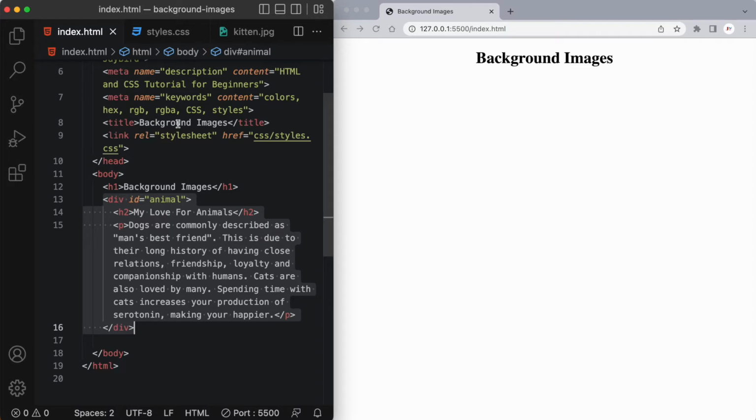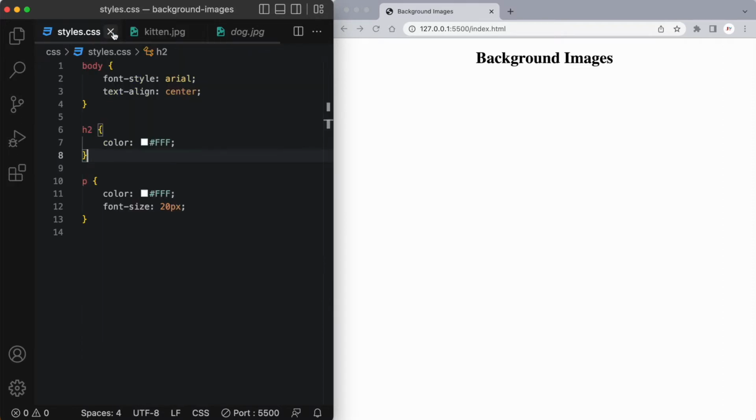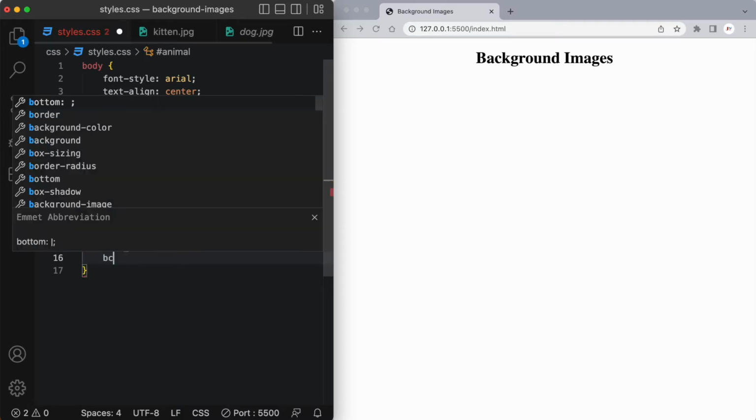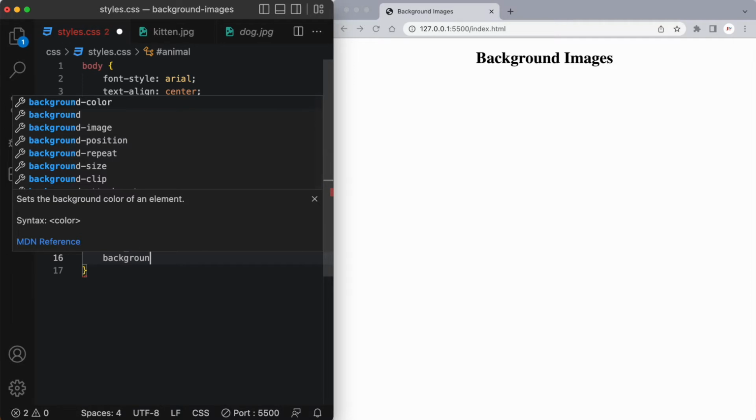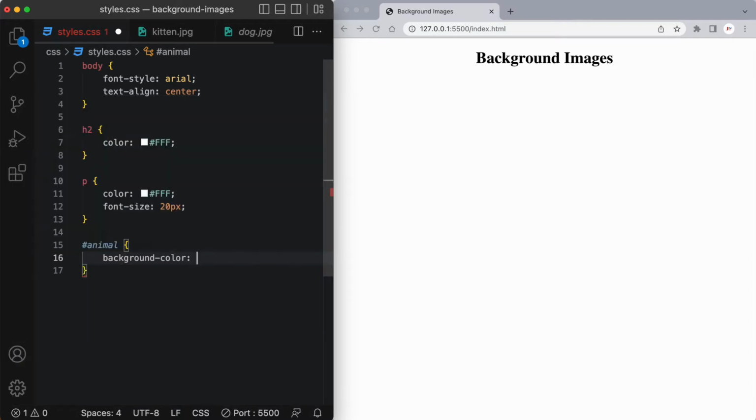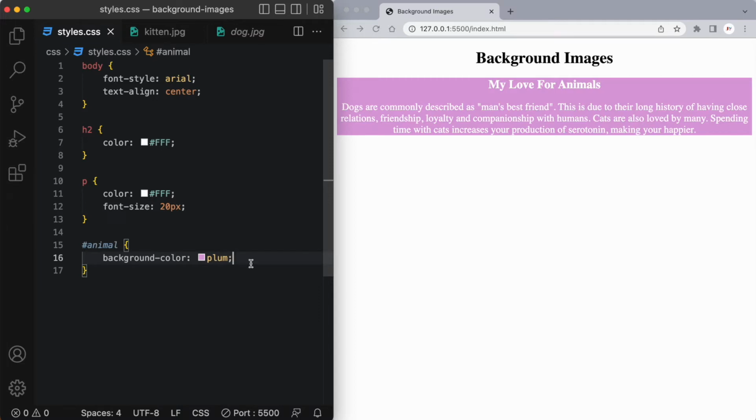I've given it an ID of animal, and in the styles.css, I'd like to target this div of animal. And I'm going to give it a background color to start. So let's start with the background color of plum. I'd like to add a bit more margin and padding.